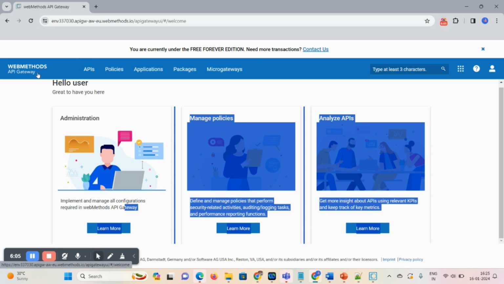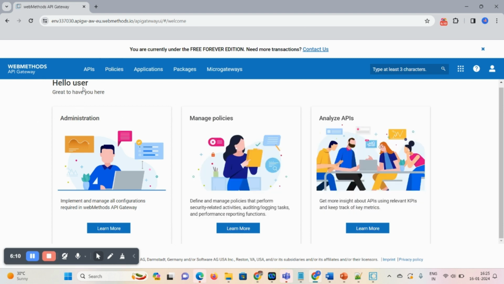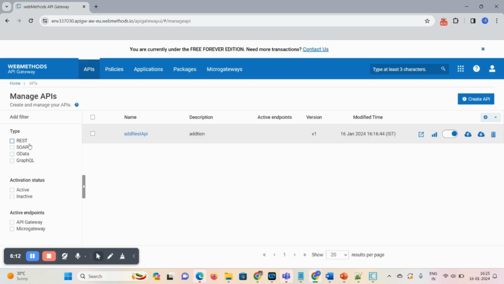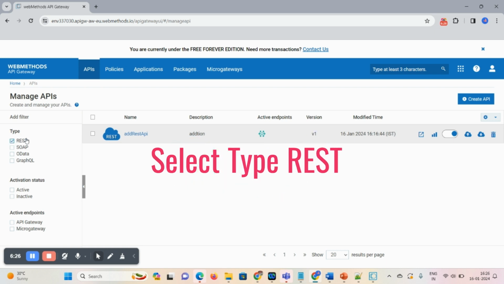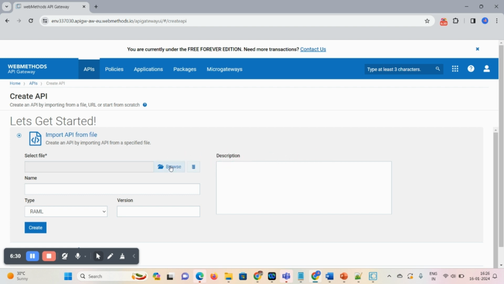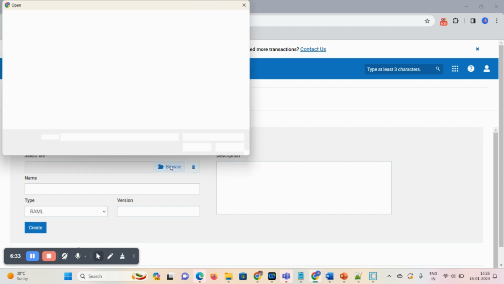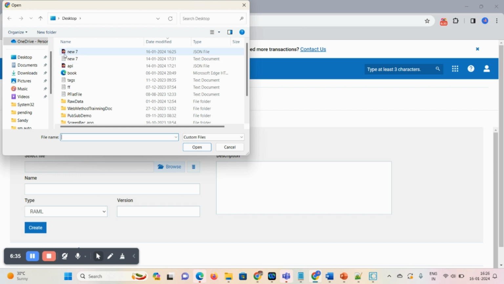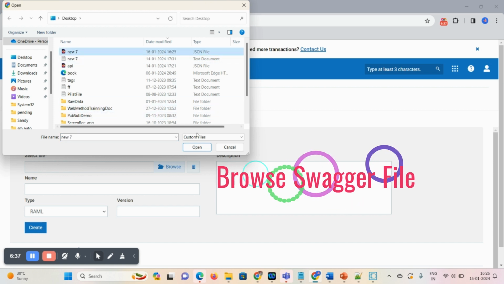And then go to webmethods.io API gateway. This is webmethods API gateway. Okay, cloud. So here click on APIs. So add filter like REST, SOAP, OData, GraphQL. Different APIs are there. Okay. So we are looking for some addition related REST API. So click on REST option, create API, and browse this particular file, news7, right? So open.